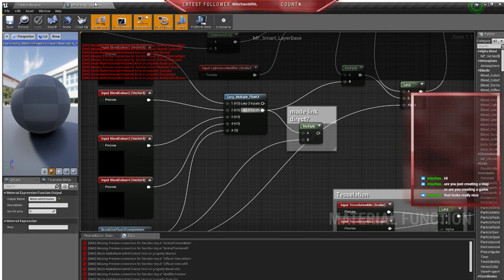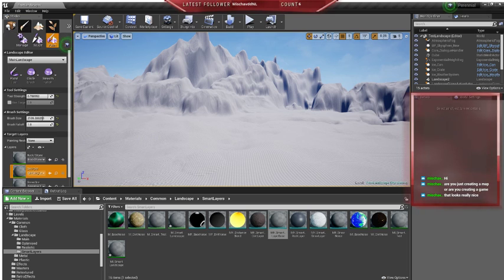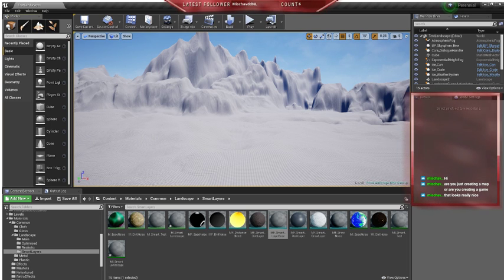But 1700 is a lot less than 13,000. And I'm happy with that. So it's going to look a lot different once again. And I don't know if I've turned my blends back on.